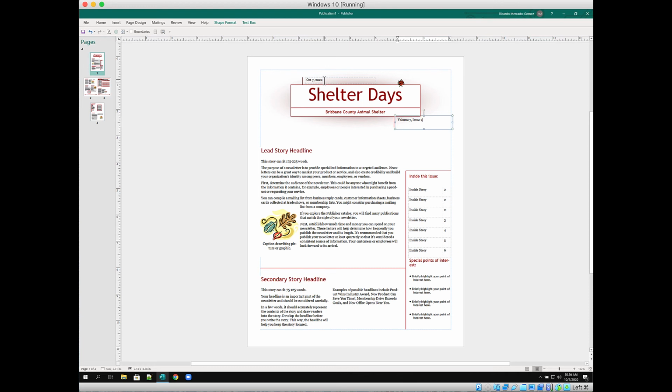Okay, I'm going to best fit on the volume. I'm also going to best fit on the date. I'm going to bold the date by Control B, and on the volume, Control B as well. Looking good.